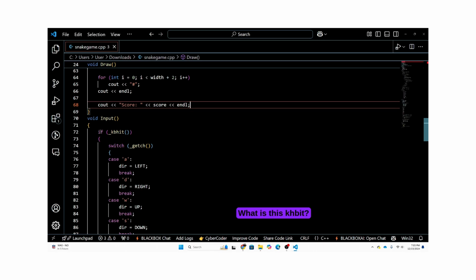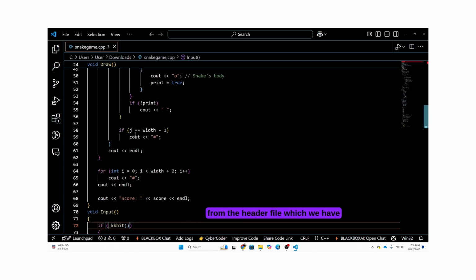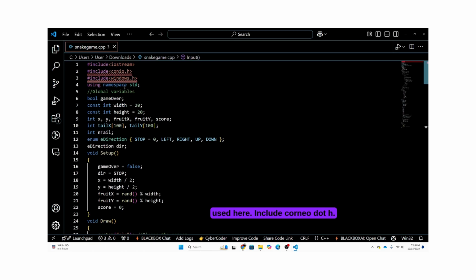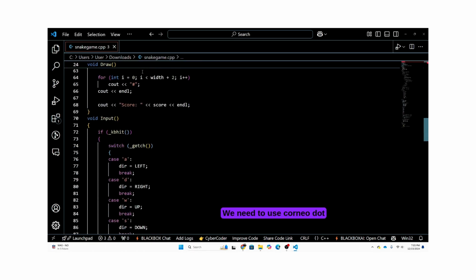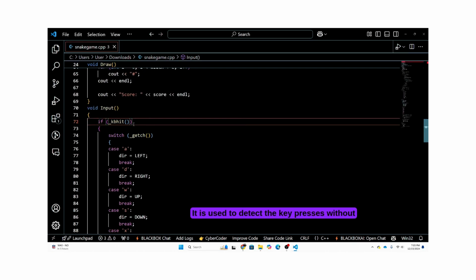What is this kbhit? It checks if a key has been pressed. The kbhit function has been taken from the header file which we have used here, include conio.h. We need to use conio.h, then we can use this function. It is used to detect the key presses without waiting for the user to press enter.